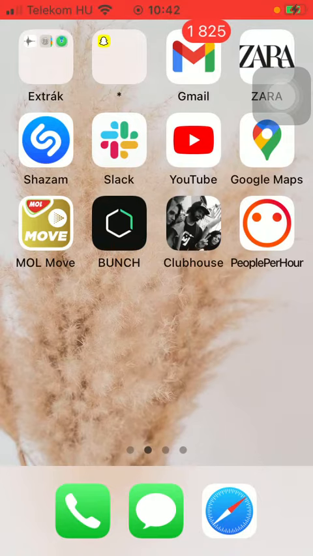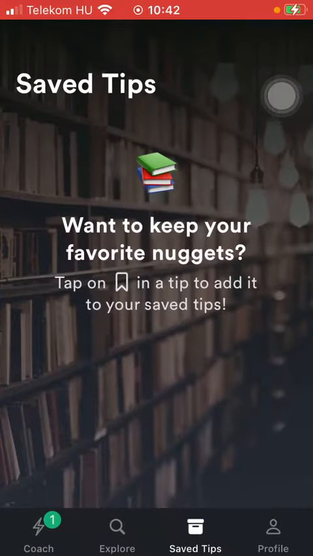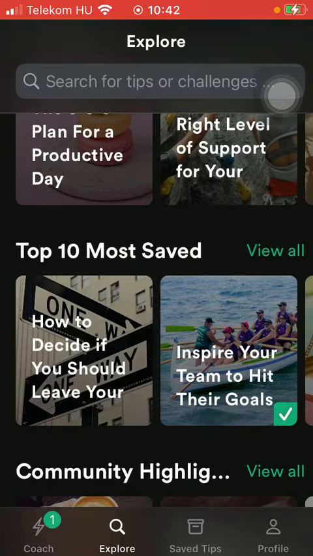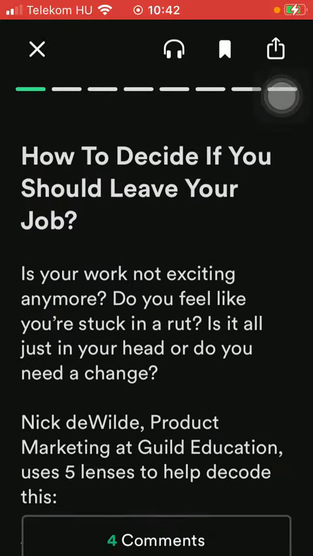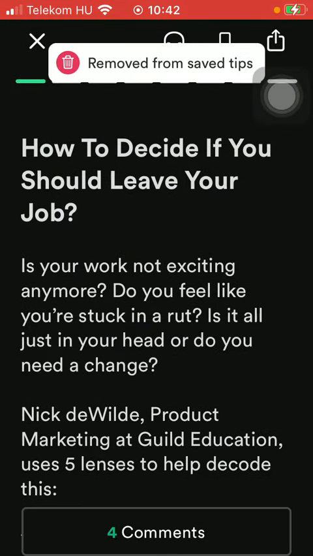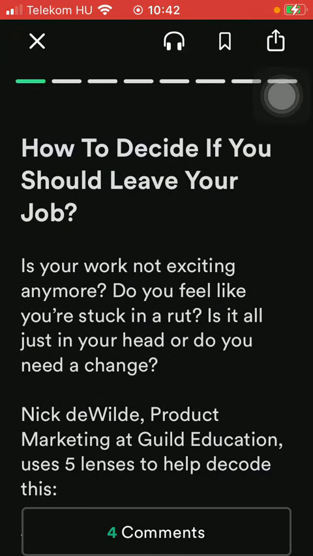First of all, open the application on your phone. After that, tap on the Explore button down below, which is the second option. Click on a reading. Tap on Start Reading, and if you want to save it, all you have to do is tapping on this bookmark icon at the top of the screen.